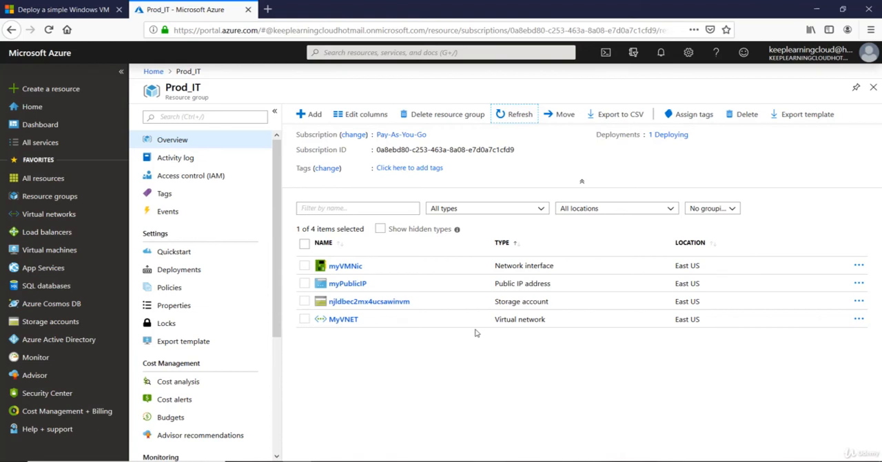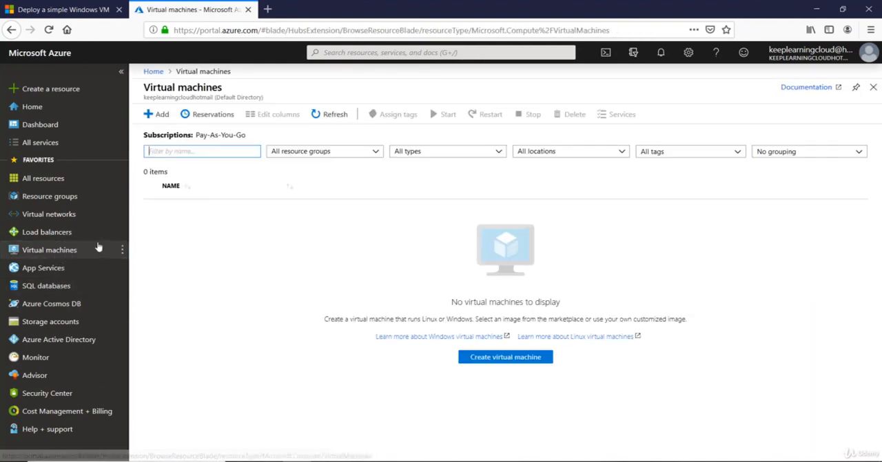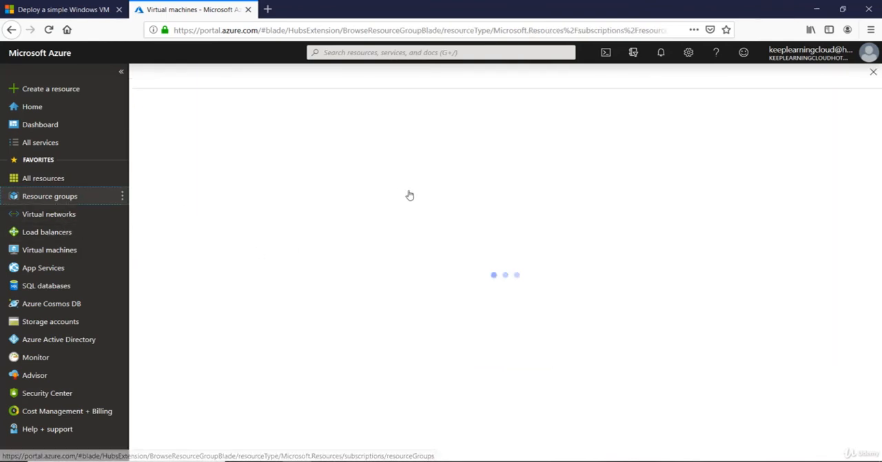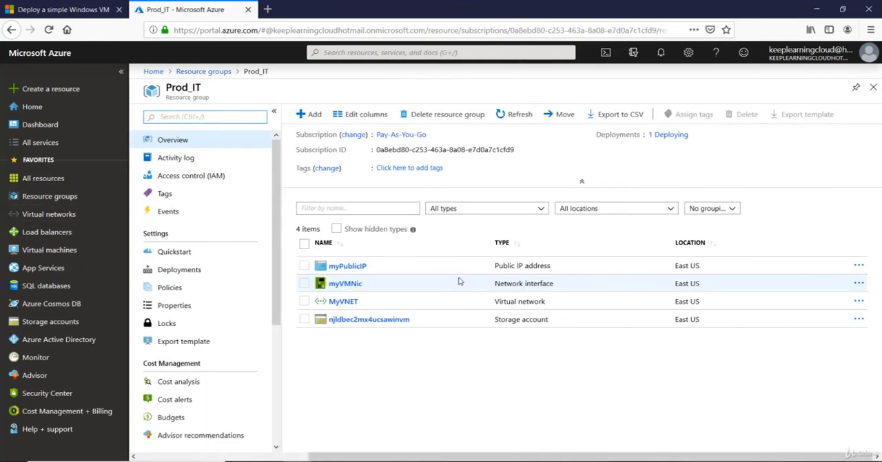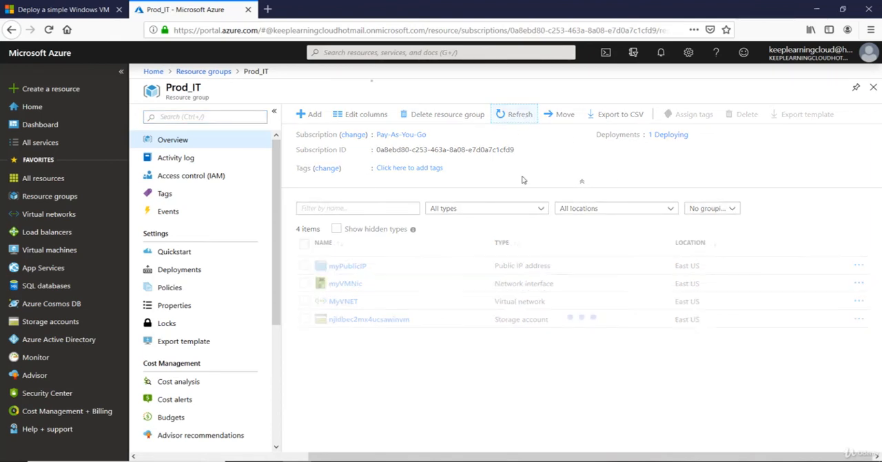So let's give it some time. A virtual machine usually takes about 4 to 7 minutes to be fully provisioned. And once it is ready, we should be able to see that under the virtual machine section. Right now it is empty, but should be published anytime. I'll pause the video for a minute and resume once the virtual machine is ready.